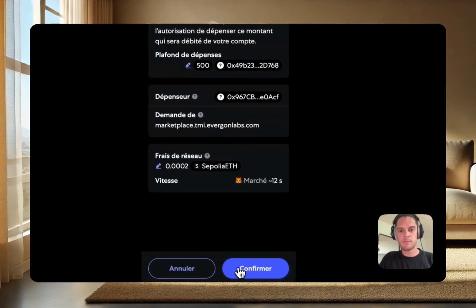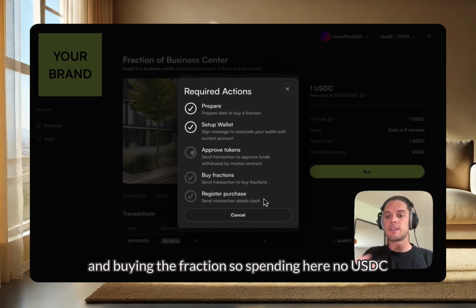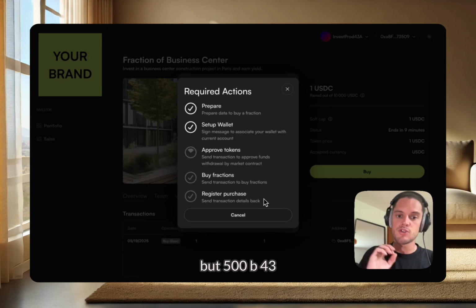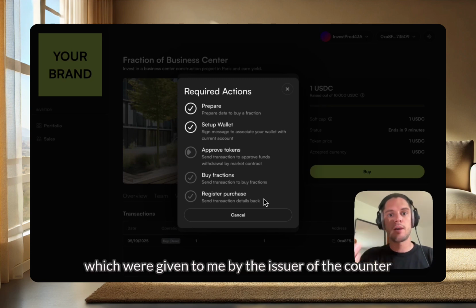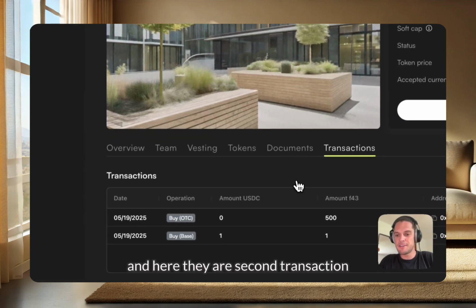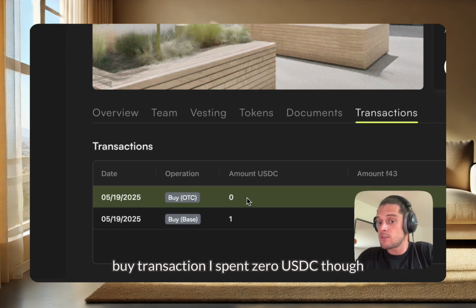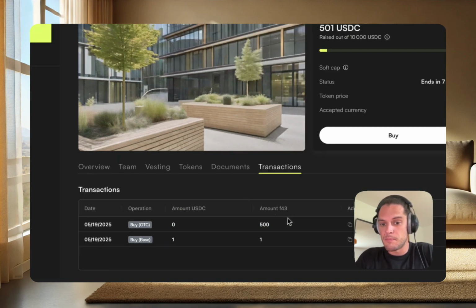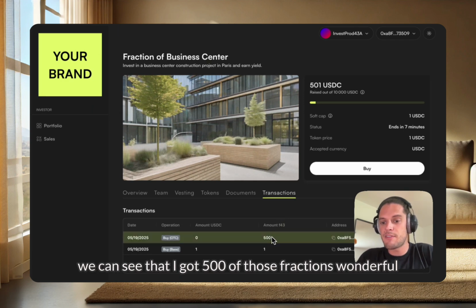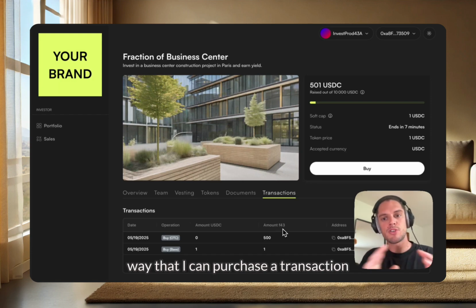So wallet is set up, allowing my wallet to interact with the contract, and buying the fraction. So spending here no USDC, but 500 B43, which were given to me by the issuer over the counter. And I agree to that transaction. And here they are. Second transaction, I can see that the operation here is another buy transaction. I spent 0 USDC, though we can see that I got 500 of those fractions. Wonderful. So this is the first part of this demonstration. Here I wanted to show you the different ways that I can purchase a fraction.